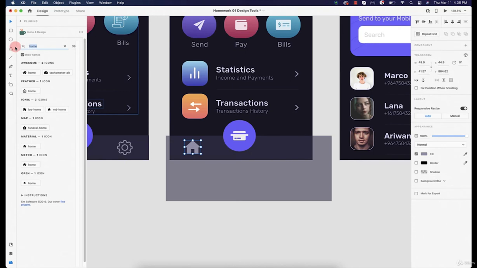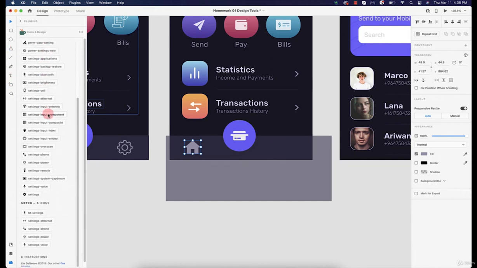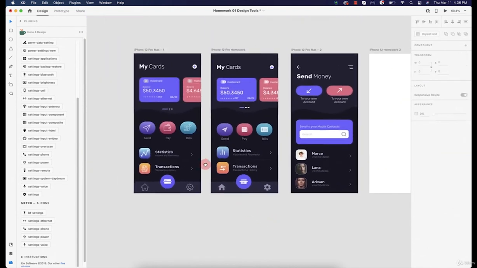And now let's search for the settings. And let's search for the gear icon. This one is good. Let's make it bigger. Actually, this home and this gear, they both have straight corners. I want something that's round. Yeah, I think I'm going to change them.